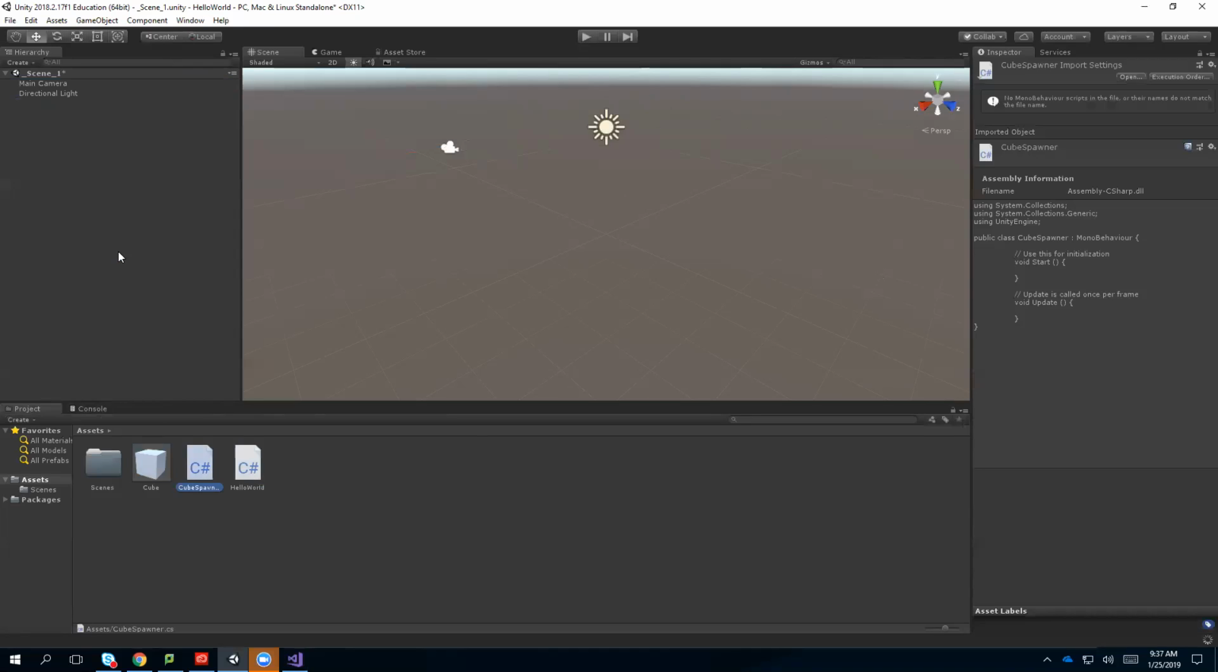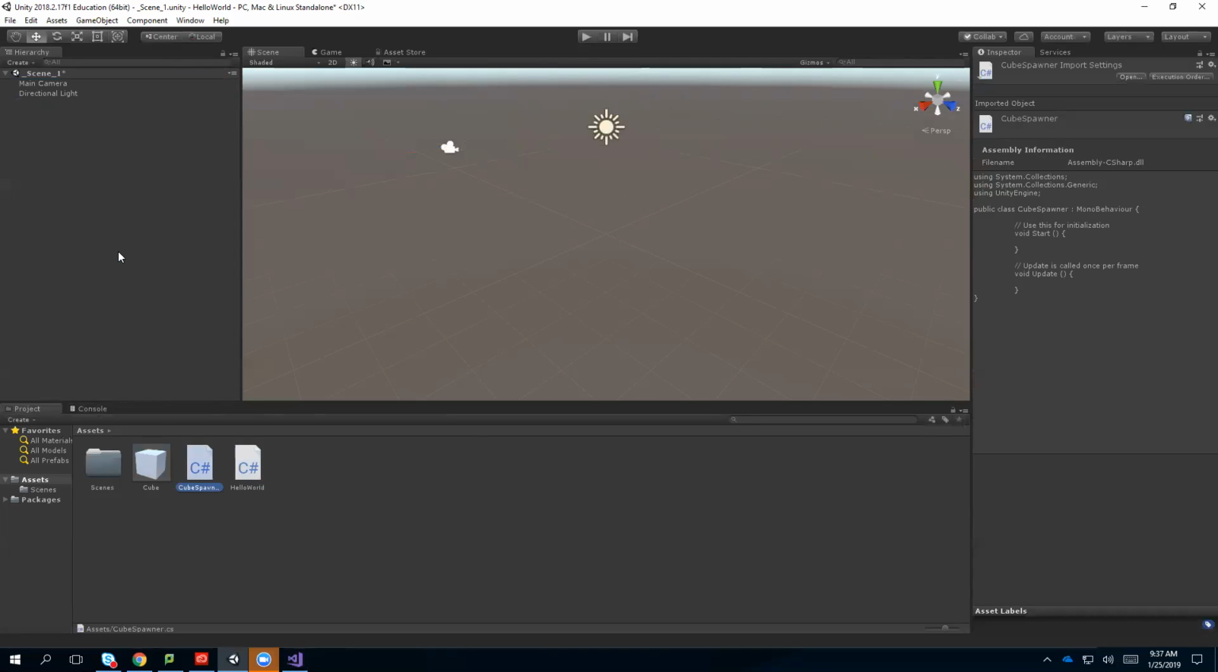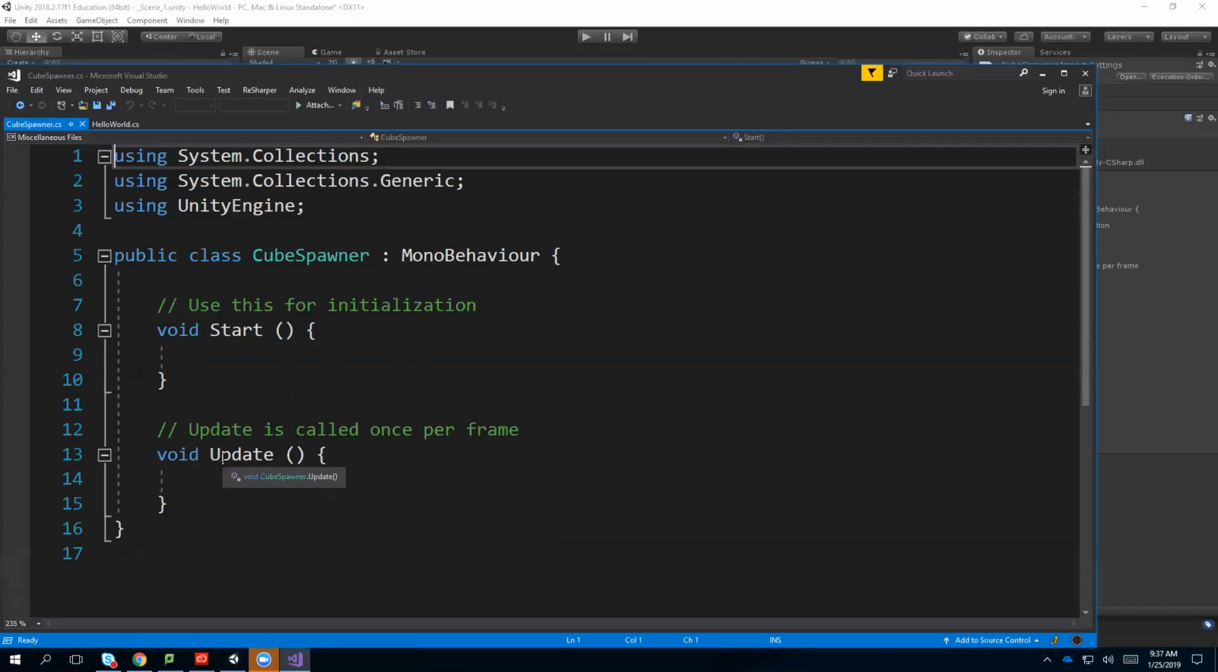Now that I've got that Cube Spawner script created, I'm going to double click on it to open it in Visual Studio. Now it looks just like the last script that we created when we started out. It's blank, just has these 2 methods in it. It has space for us to put some code that's going to happen when our game starts, and space for us to put some code that's going to happen when an update occurs.